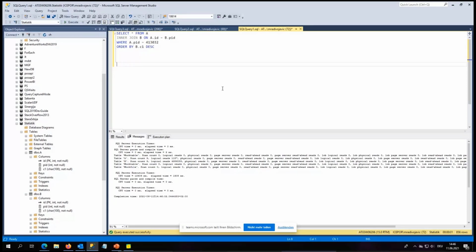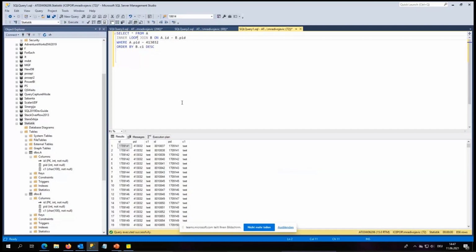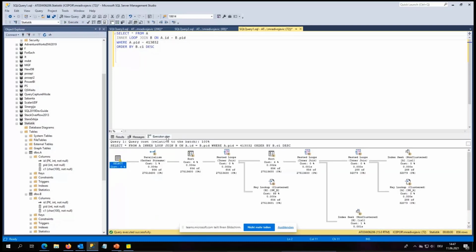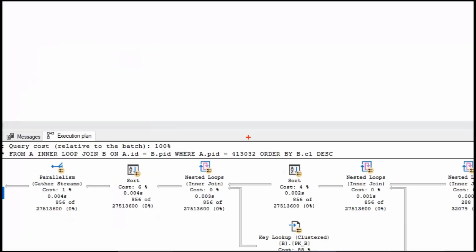What we expected is a nested loop join. And when we are sure that a plan based on a nested loop join is a good choice for our query, we use the loop hint, right? Inner loop join. When I execute this now with inner loop join, everything seems to be fine. I can see here the nested loops join. I wanted to have this.